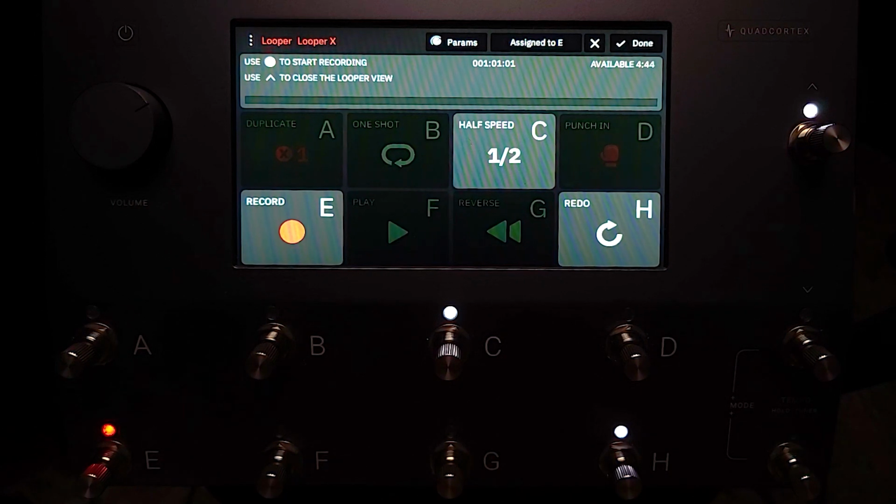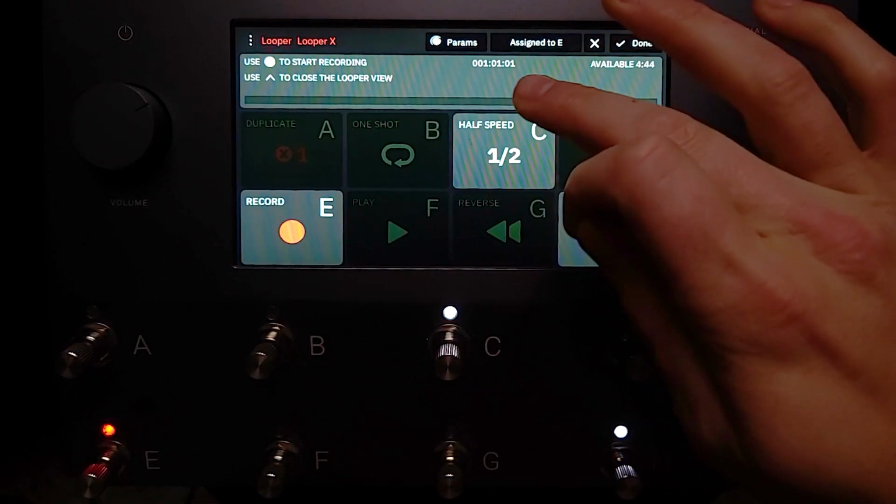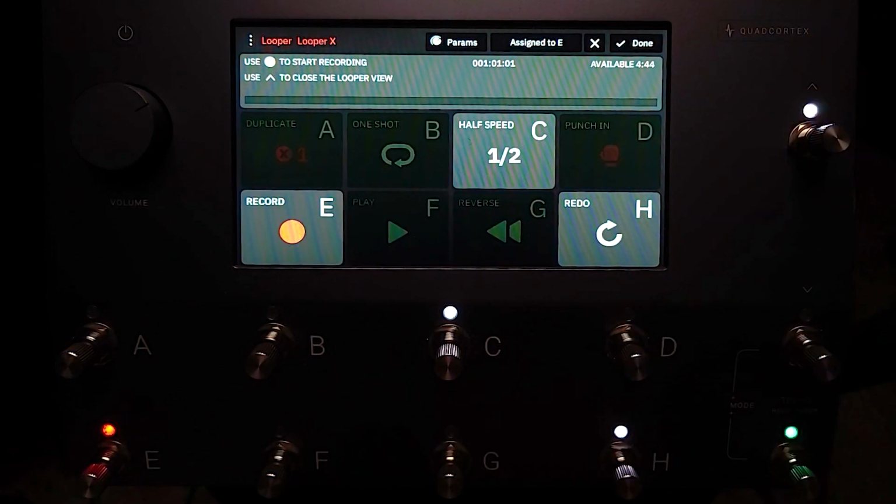And you have your regular looper things. You have one shot, which is going to be the one-time record. You have a half speed. You could change the speed. You can punch in, which is going to record over your current loop and erase what was already there. You have your play button and your reverse, which is all pretty cool, basic loop functions.